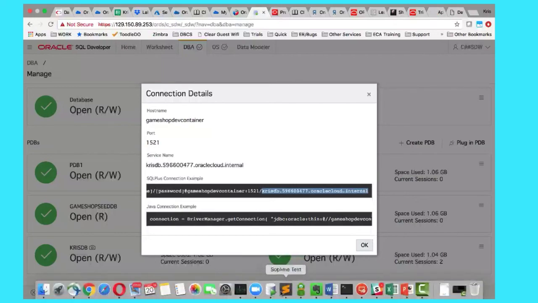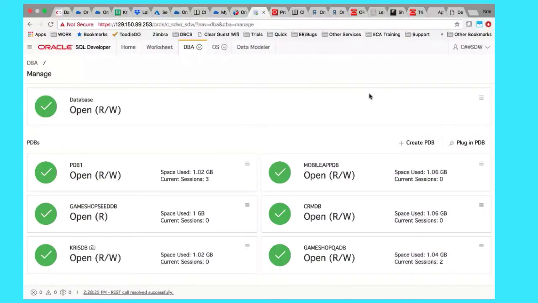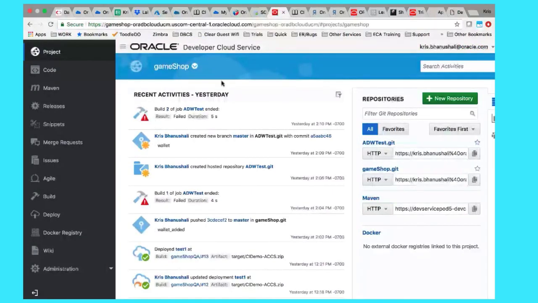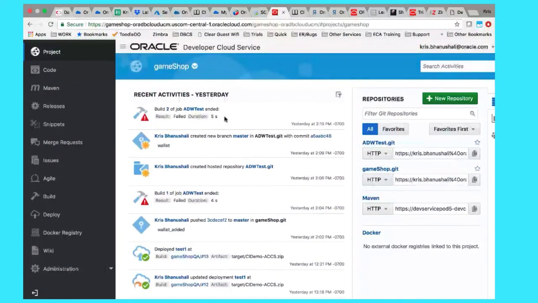So what I do is I take this and now I go to my base code. By the way, before I do that, I should show you what my developer cloud service looks like and what the code for this application looks like and where it resides. So there it is. This is my developer cloud service Git repository right here. And this is the service dashboard. As you can see, I can create my builds here.